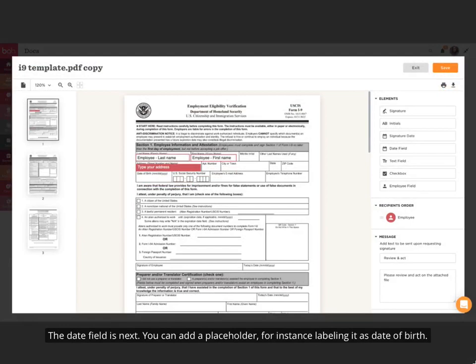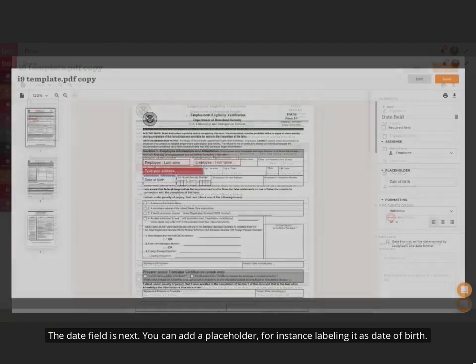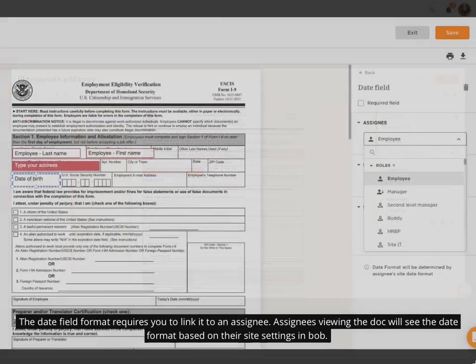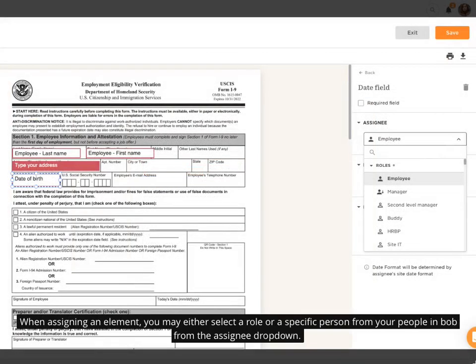The date field is next. You can add a placeholder, for instance labeling it as date of birth. The date field format requires you to link it to an assignee. Assignees viewing the doc will see the date format based on their site settings in Bob. When assigning an element, you may either select a role or a specific person from your people in Bob from the assignee drop-down.